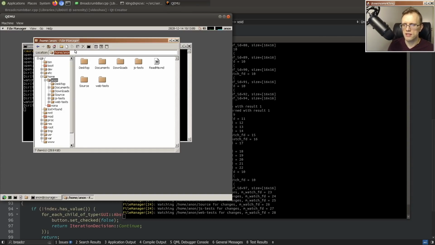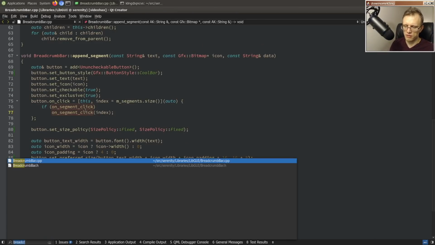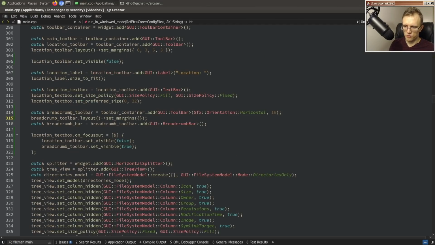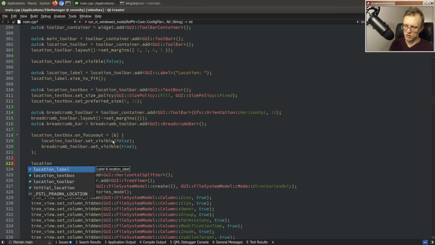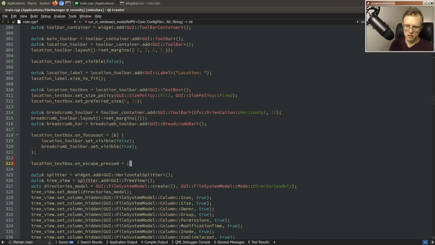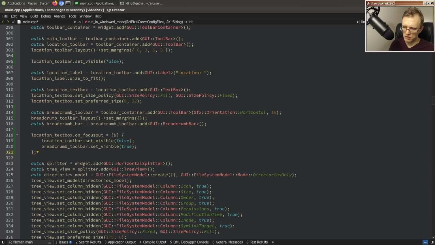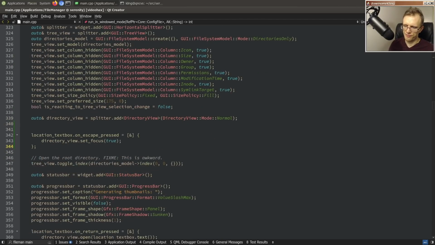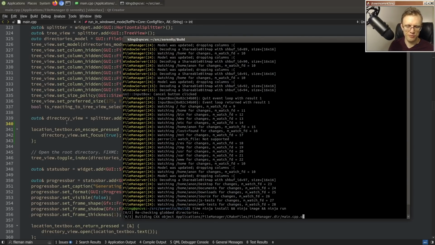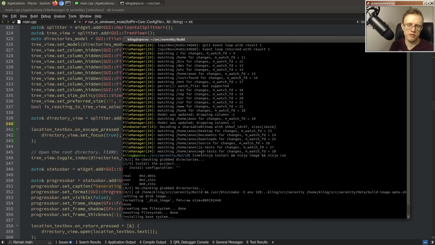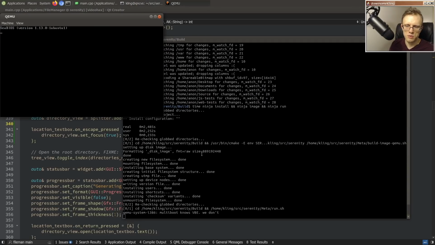And I feel like maybe if I press escape in this location box, we should focus the directory view again. So let's try that. Location text box on escape pressed, directory view, set focus. Something like that. I think we have to move this later because we didn't actually make the directory view yet. Here you are. It's just a tiny little tweak just to make it feel natural to get out of the text box.